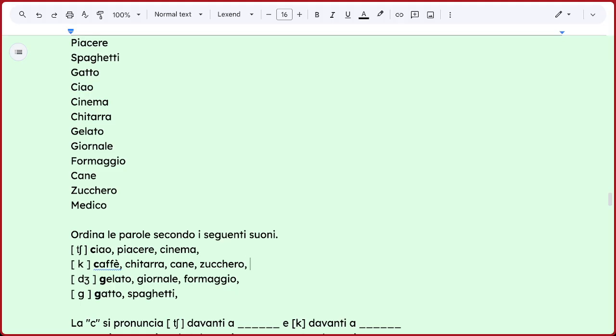Sometimes I'll correct myself because I'm in that part of my brain that's been preparing for the German exam, and it's having a hard time getting out of that mindset. Okay, well anyway, zucchero, medico, k again, medico, k. So there we have it.